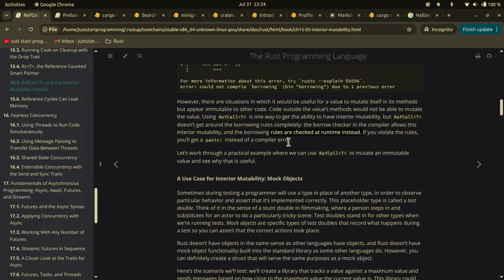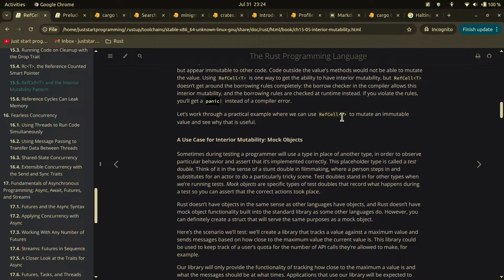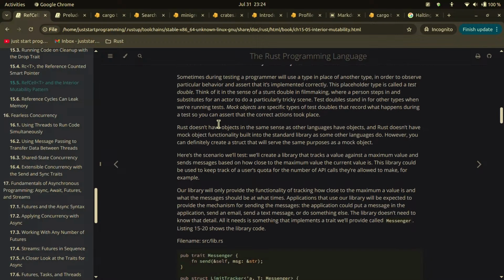So only the borrowing rules are checked at runtime. If you violate the rules, you get a panic instead of a compiler error. Panic, because it's runtime, it's running. Let's work through a practical example where we can use RefCell to mutate an immutable value and see why that is useful.